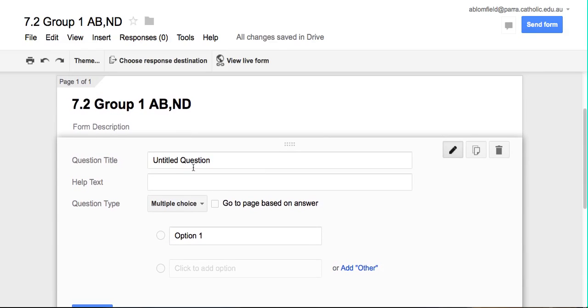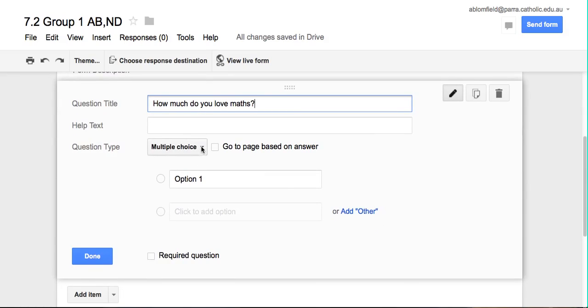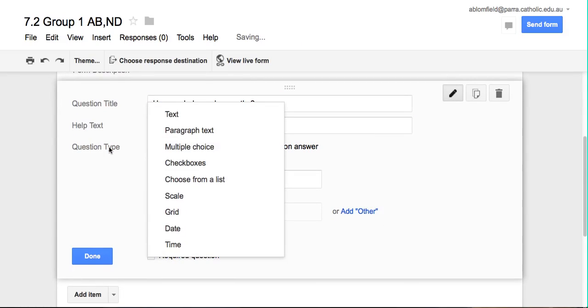Now for the purpose of this survey, you don't really need to know students' names, so we don't need to have a name question title, but my first question might be, how much do you love maths? Now think about the responses you might want to get. I don't want people just to type in heaps, great, not at all, that sort of stuff. So what I want to do is create a question type. Now there's a couple of things here.